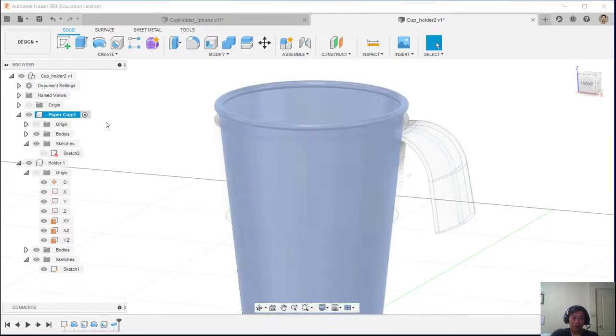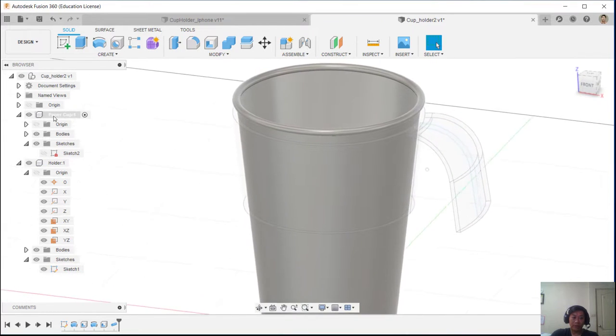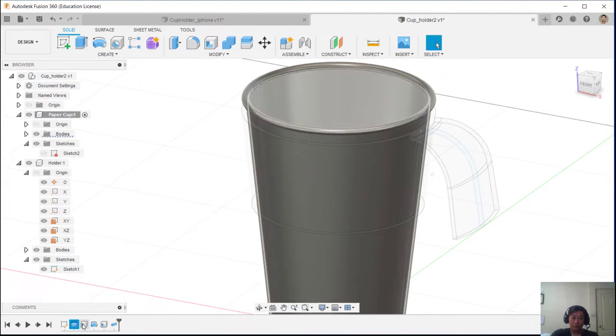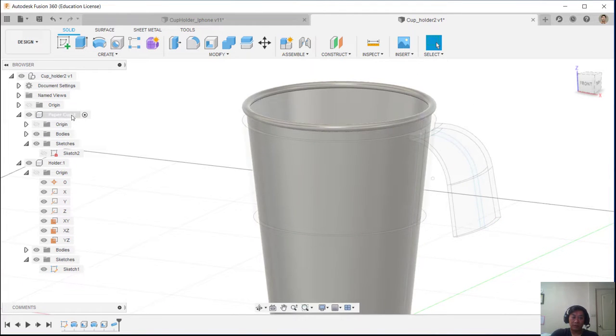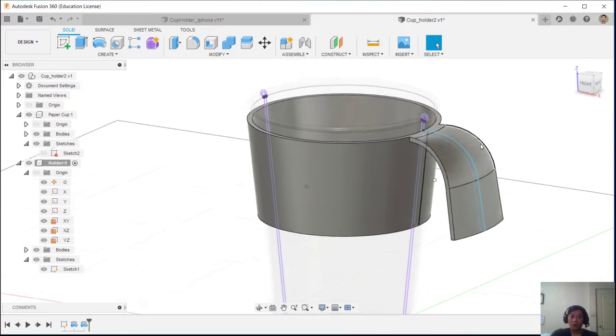So let's say if I want to go back to the paper cup, I can activate this component here. As I activate the paper cup, you are at the paper cup. So all the related timeline here, our Revolve, shell and etc. lies on this paper cup. But if you go back to the holder, you just click holder, and then just the related timeline features are turned on.